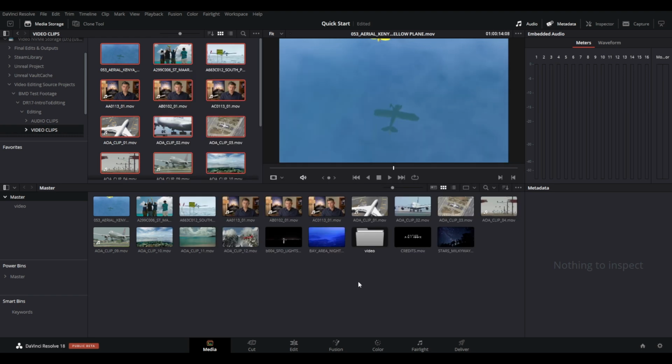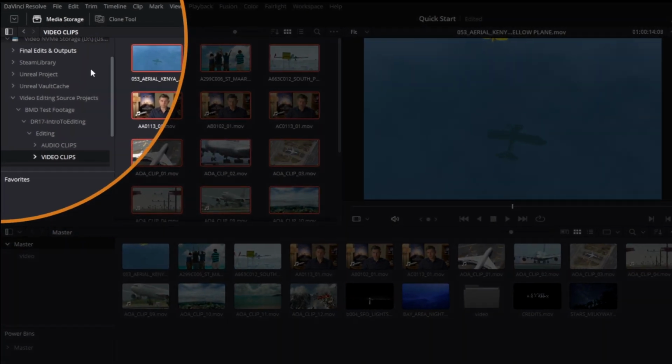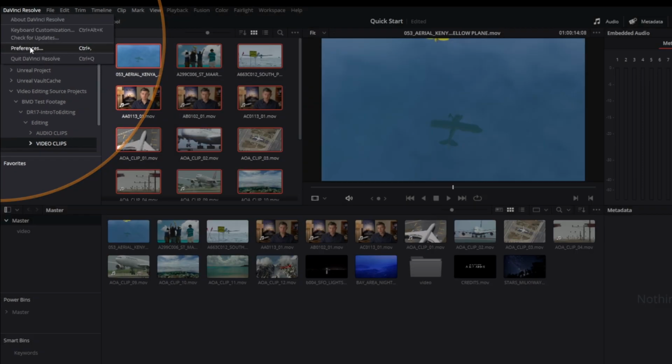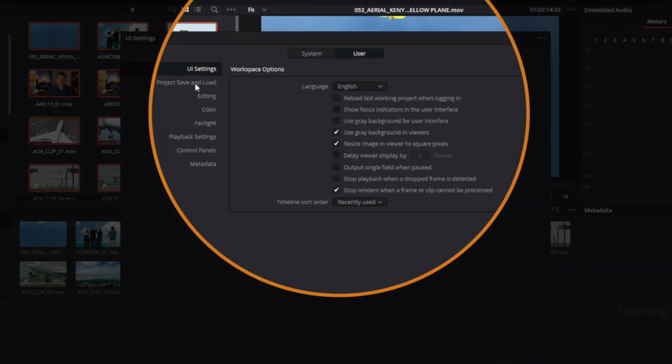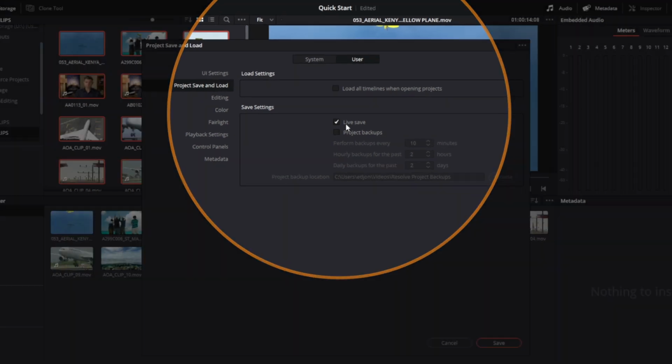I find it also a good idea to turn on Live Save. This effectively saves every time you make a change. To find this, go to Davinci Resolve Preferences. Change to the User tab at the top, then Project Save and Load, tick the Live Save tick box. I believe this is on by default but worth checking.